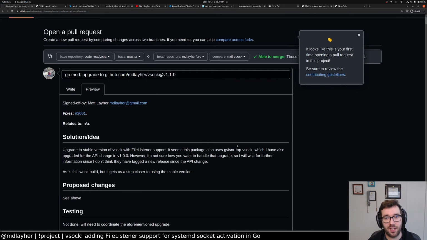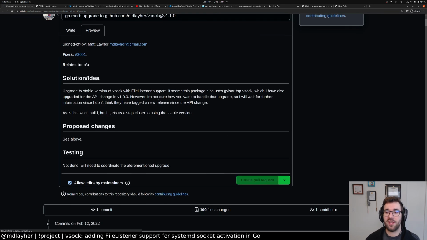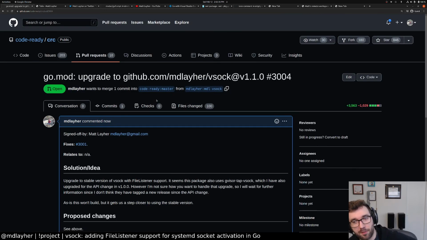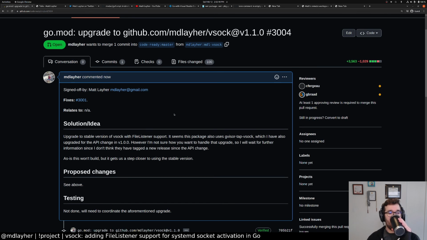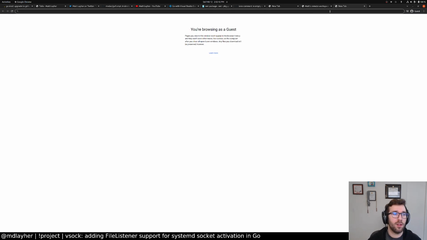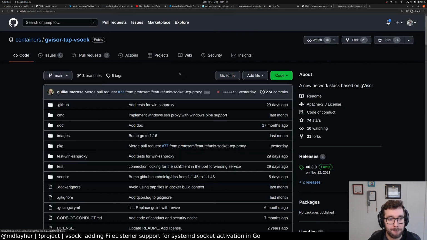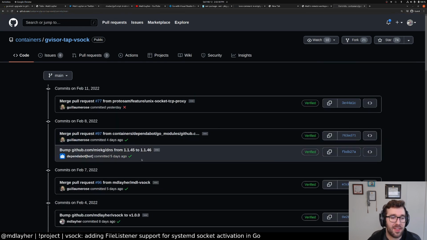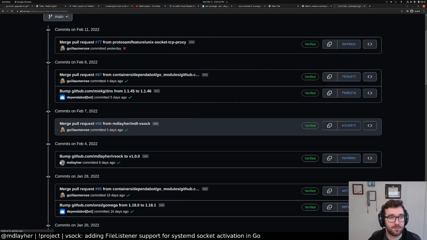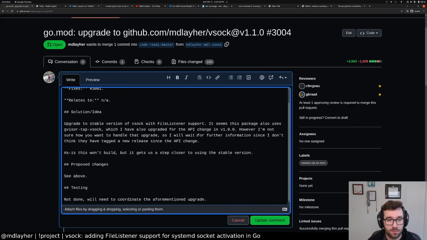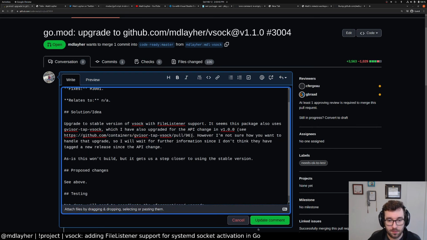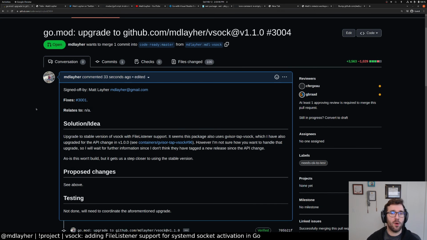Yeah, I feel like that's about the best I can do, is send a pull request and communicate that, like, you know, this other thing is to be upgraded as well. Let's see here. So gvisor-tap-vsock. But yeah, they haven't tagged a release since.